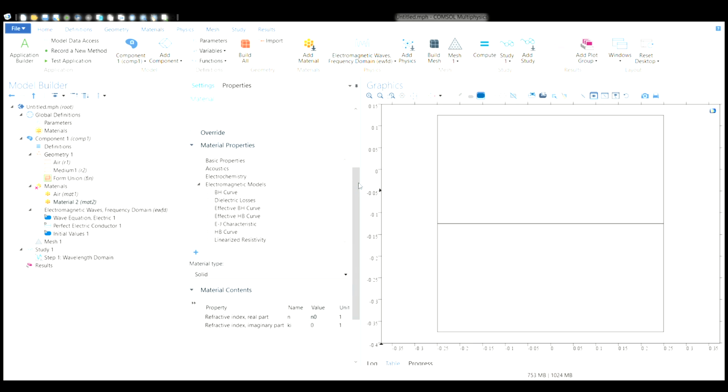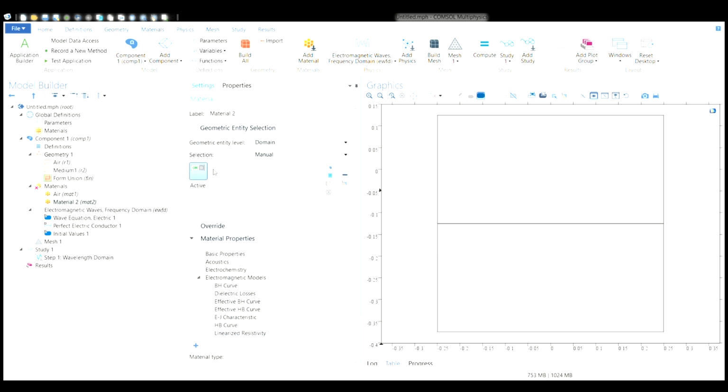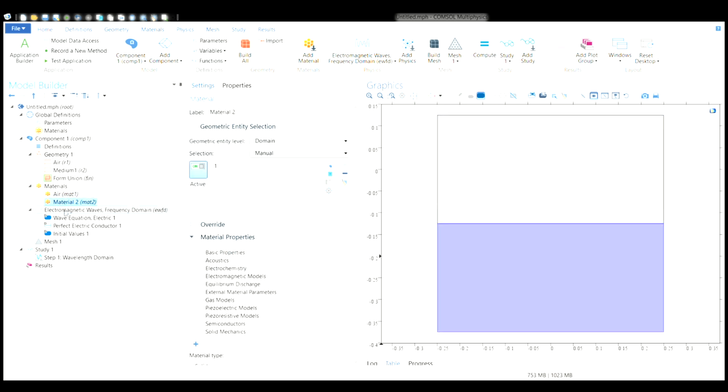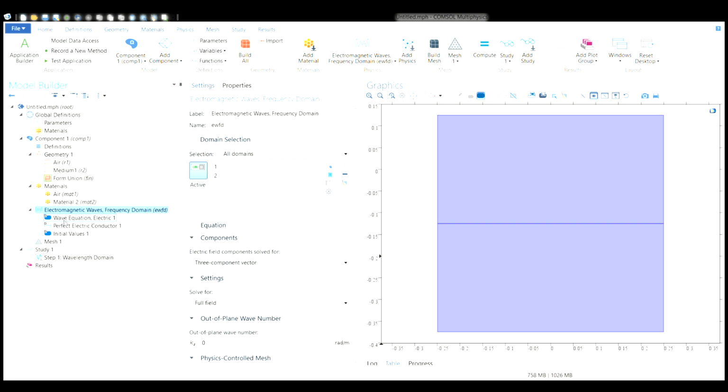Now the next part is to select the material. For the top medium we have selected air. So we select the bottom medium now, which is medium 2. So our material is fine right now. The top one is air, the bottom one is some medium. Next, we go to our physics, that is, electromagnetic waves, frequency domain.